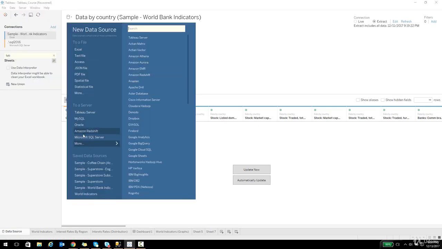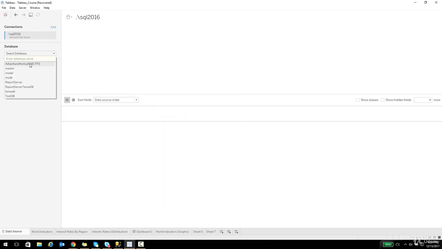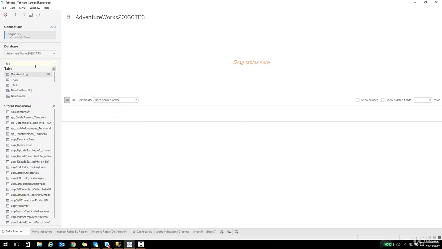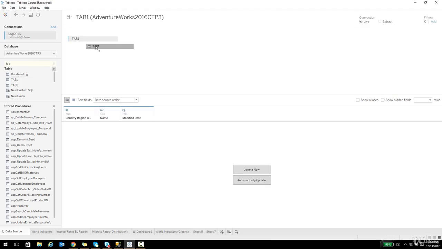And I'm going to connect to my SQL server. And then let's go ahead and play with some data. So we just created these 2 tables. I'm going to drag and drop tab 1. This is typically how you have been doing so far, right? You used to drag and drop a particular table, either connecting to Excel or SQL server or anything like that, right?